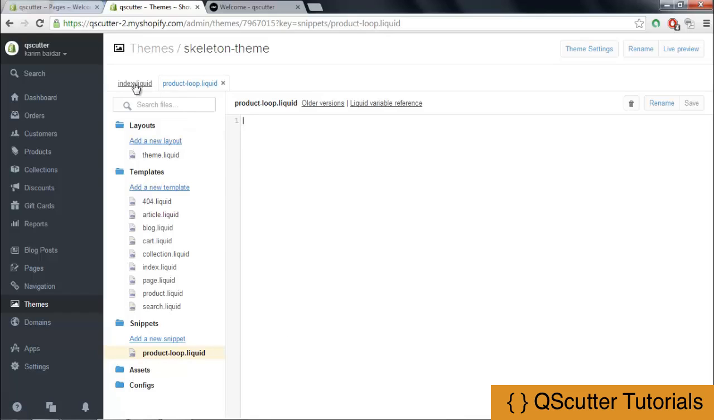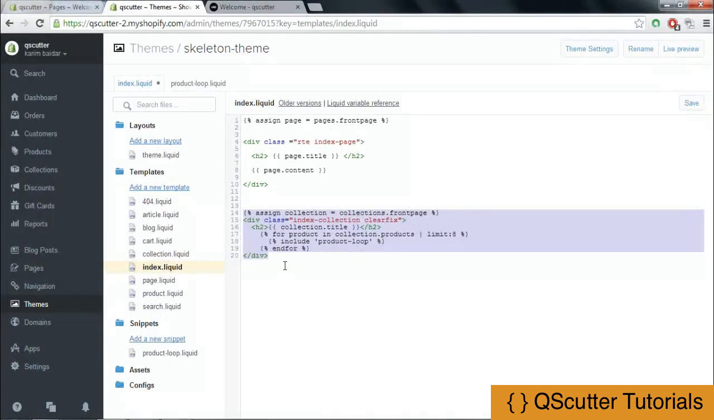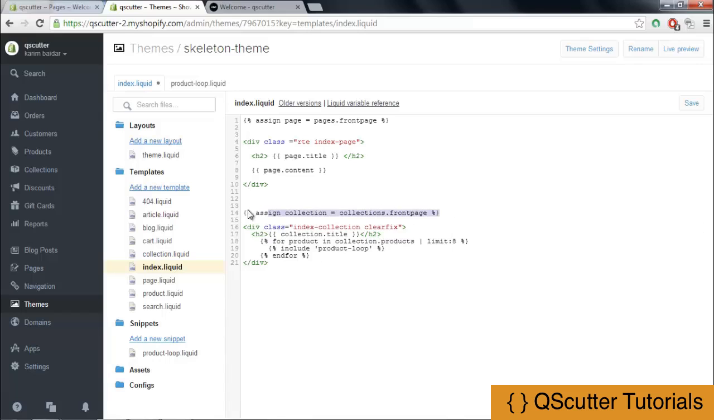I'm going to get back to the index.liquid file in here, and then I'm going to add a piece of code in here and explain it in detail. As you can see, I have added some chunk of code in here. At the first of line 14, you will be seeing a not unfamiliar statement, that is assign collection equal to collections.frontpage, as we have done this before in assign pages equal to pages.frontpage. Collections.frontpage is the default collection page which actually comes with every shop in Shopify.